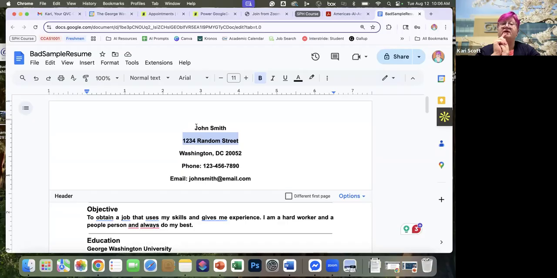But the other thing to note is that applicant tracking systems, the programs that these employers use, and there's a lot of different ones, but many of them will not read a header or a footer.